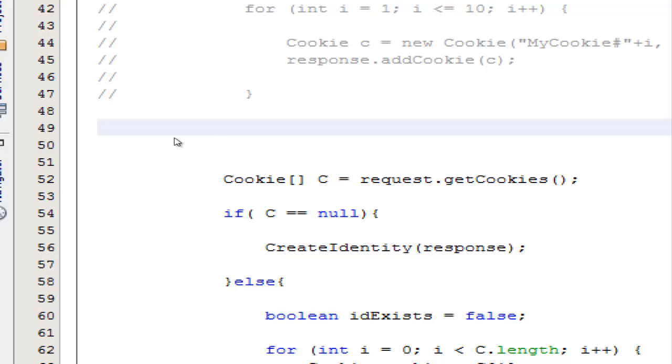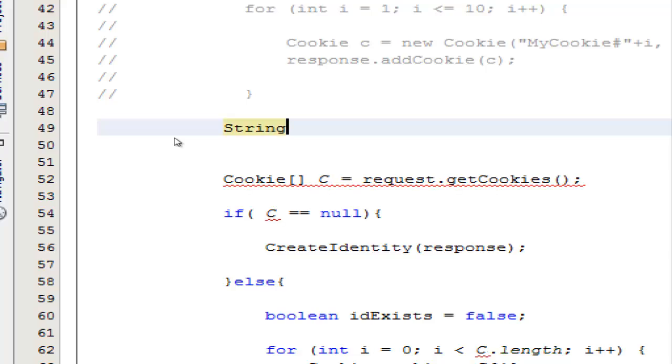Okay, you don't have the cookie. But are you coming back because you typed the username and password? If that's the case, then it must validate the username and password. So what I'm going to do here now is ask the user a question.